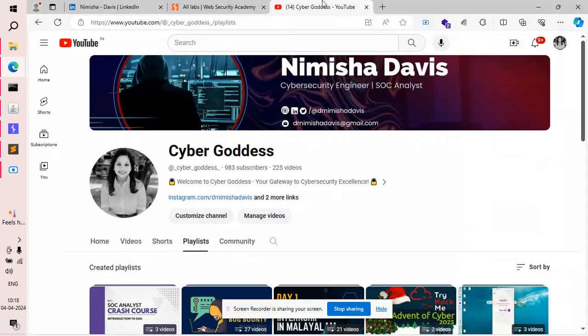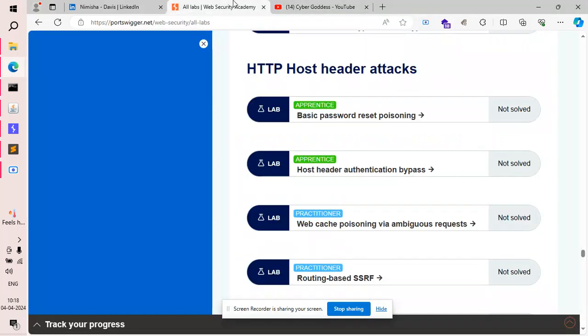So today we are going to discuss HTTP host header attacks. It exploits the vulnerabilities related to the host header in an HTTP request. The host header specifies the domain name of the target server. The attackers manipulate this header to trick the server into processing a request intended for a different domain, leading to various security issues like cache poisoning, cross-site scripting, or even server misconfiguration.